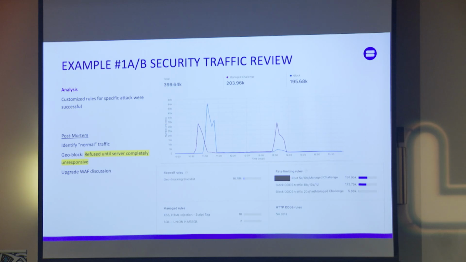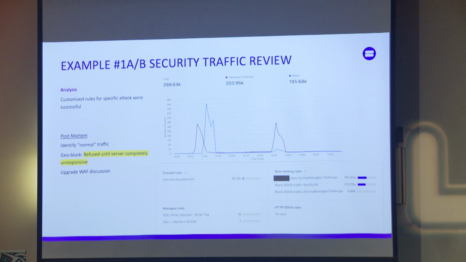So this was the 2 attacks, and you can see over here when we talked about managed challenges, I have one in here where if they're hitting the root page more than 5 times in 10 seconds, they get a managed challenge.